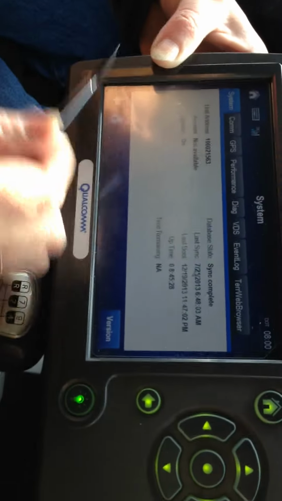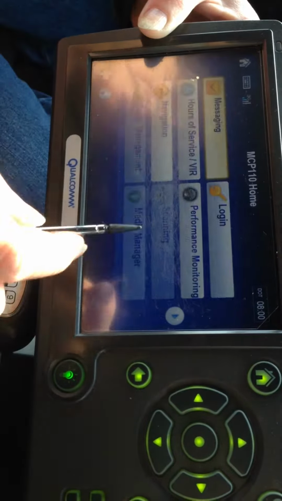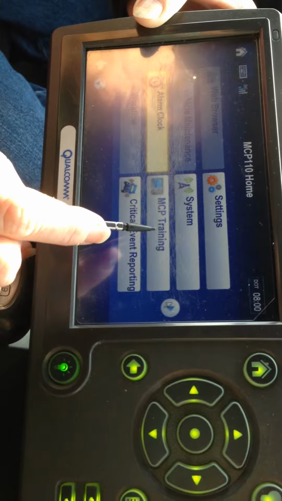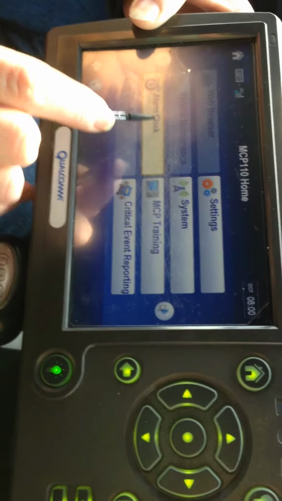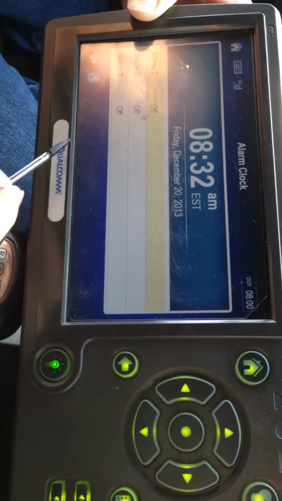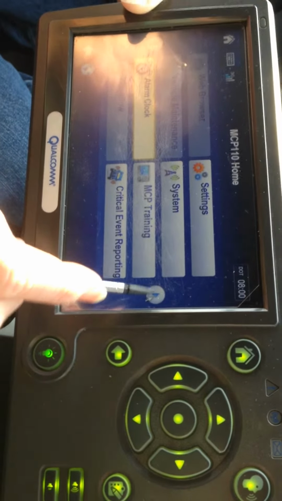You can see what it's doing, but you can't alter anything in here. By no means. Home, messaging, alarm clock, next page. These here we don't use, but the alarm clock does work. You can set your own alarm clock. If you don't, some people don't have them.